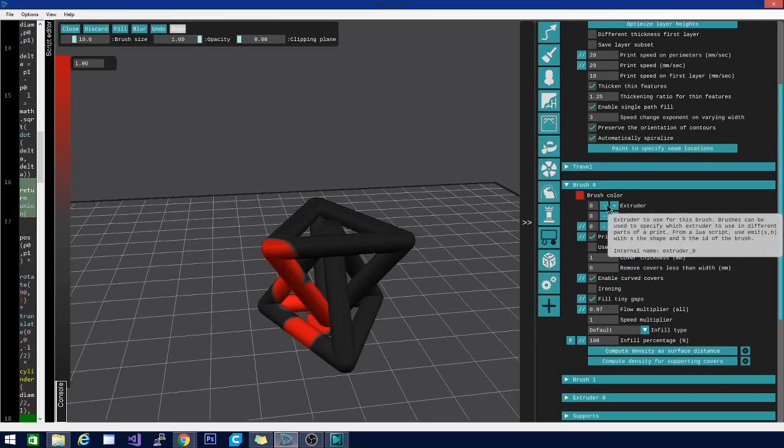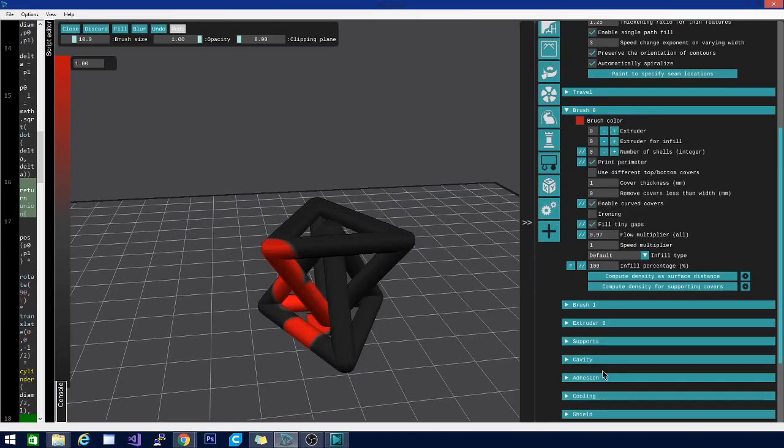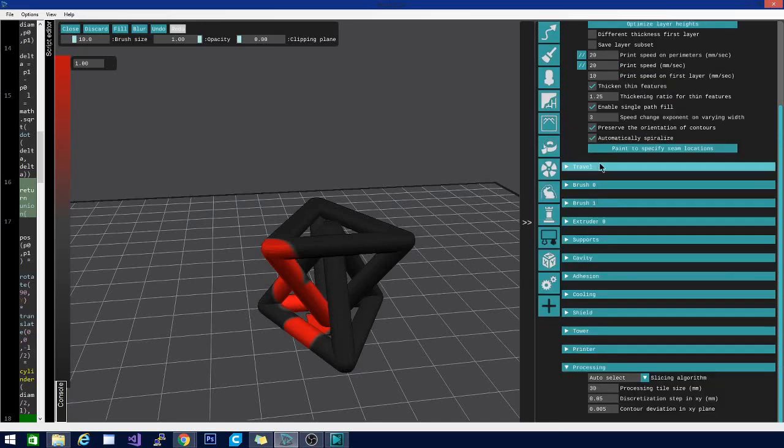Since we only have the one extruder, it's not letting us change this. So we could change it if we had another extruder set up on our printer, but this is an Ender 3 and it is only one nozzle. So don't need to mess with the brushes right now.